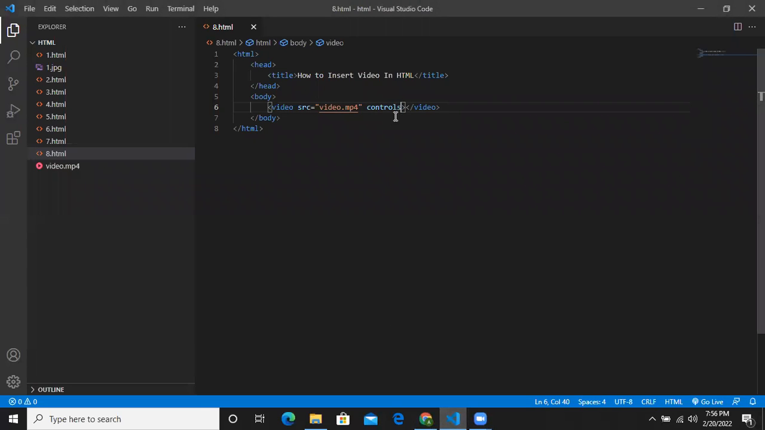And here you can see play, pause button and seek button. Okay, and mute button and full screen button. Okay, so now I will give width of the video, width 400, and refresh it. So now I will click play.